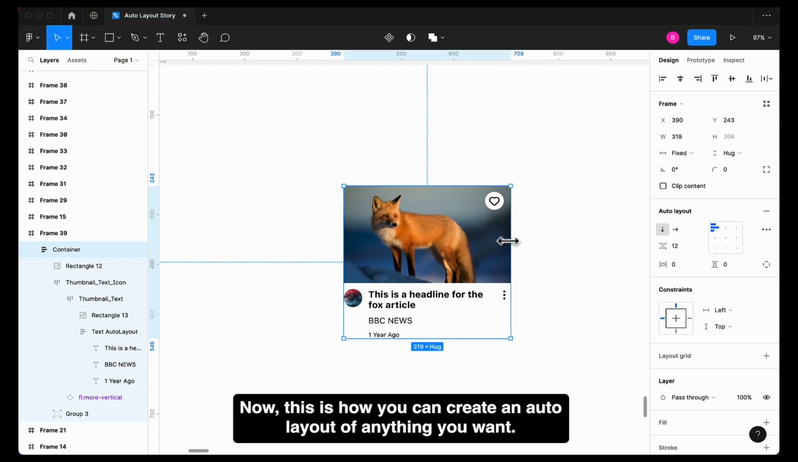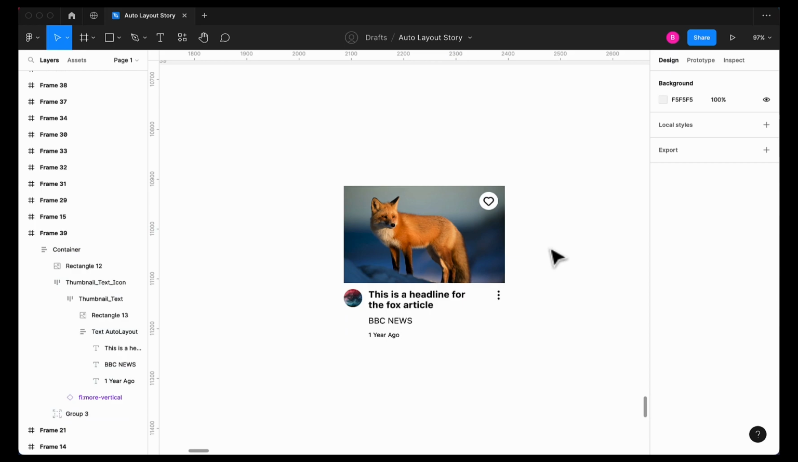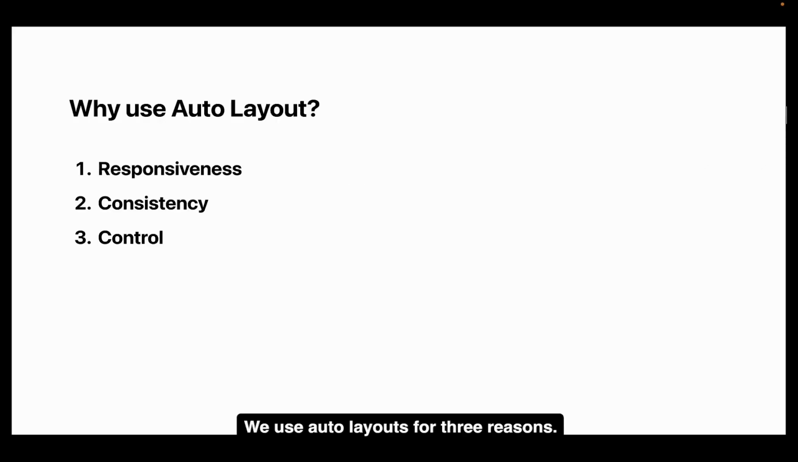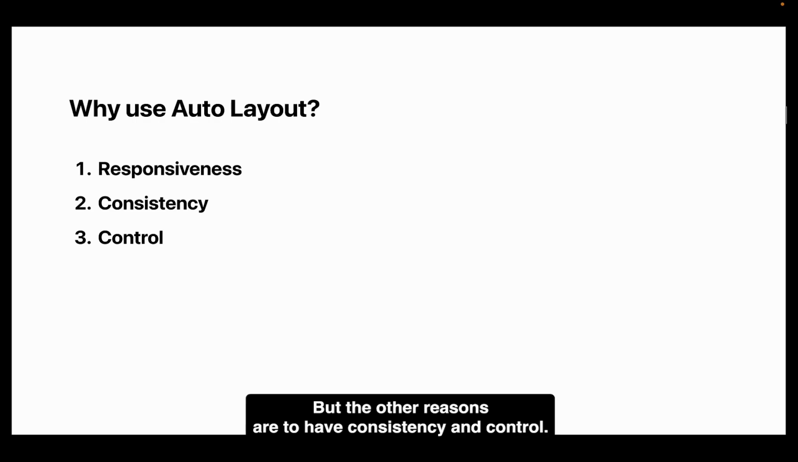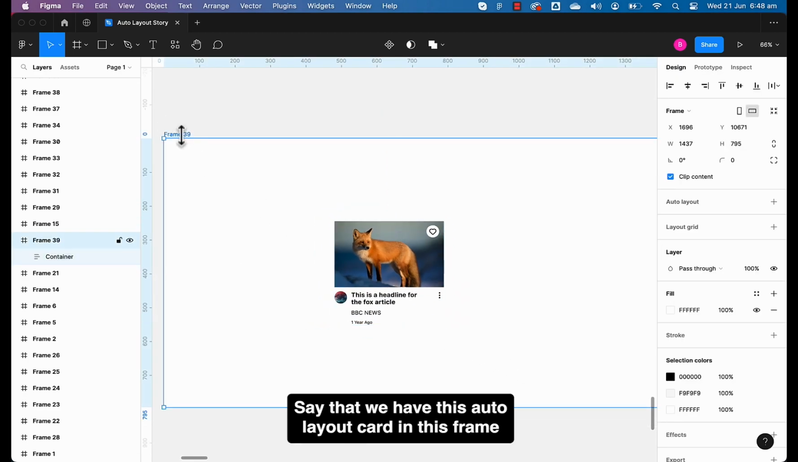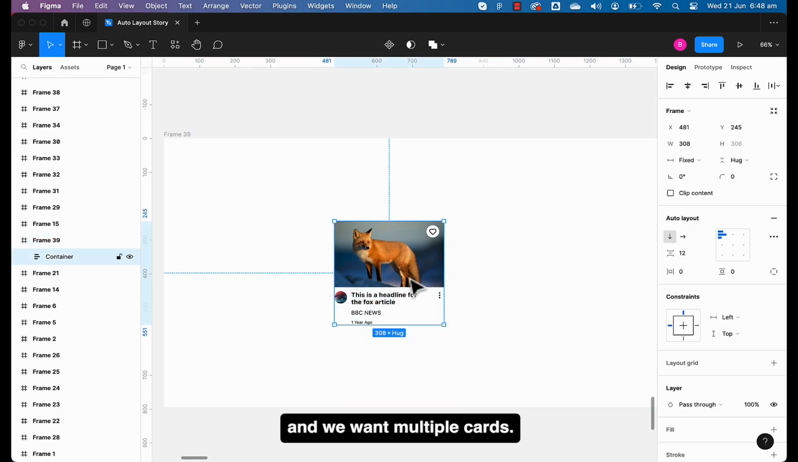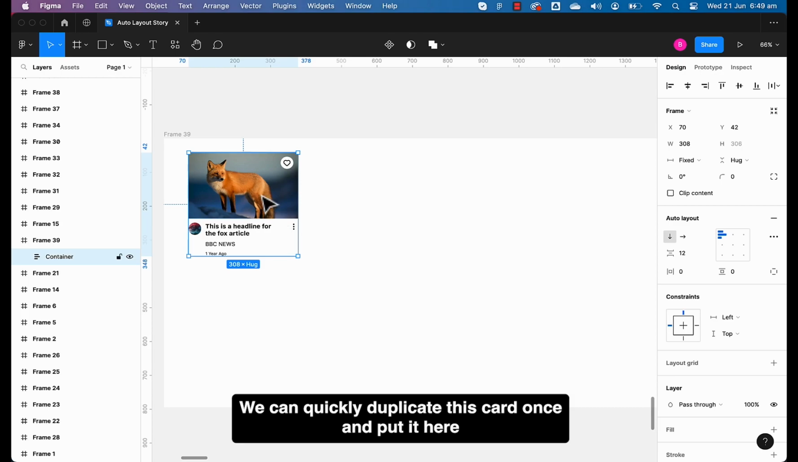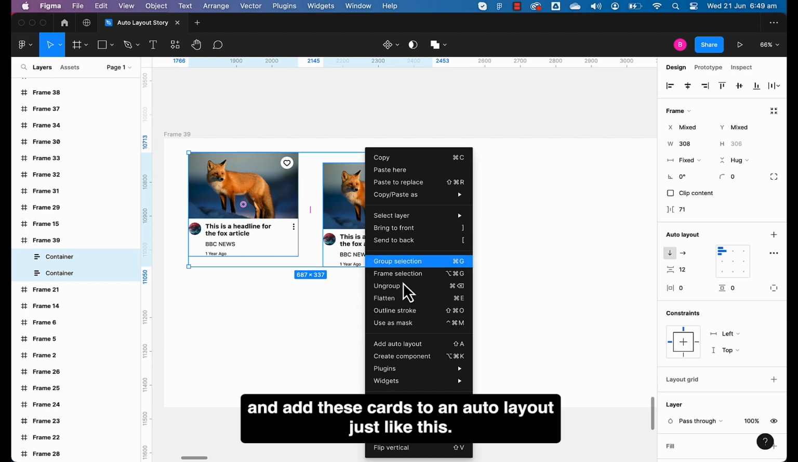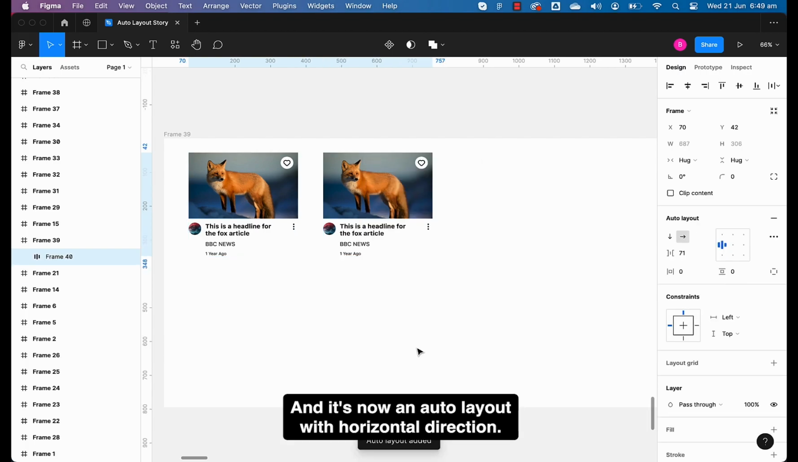Now, this is how you can create an auto layout of anything you want. You just have to think about auto layout as stacks. We use auto layouts for 3 reasons. The first reason is the responsiveness, but the other reasons are to have consistency and control. Let me explain. Let's say that we have this auto layout card in this frame and we want multiple cards. We can quickly duplicate this card once and put it here and add these cards to an auto layout just like this, and it's now an auto layout with horizontal direction.